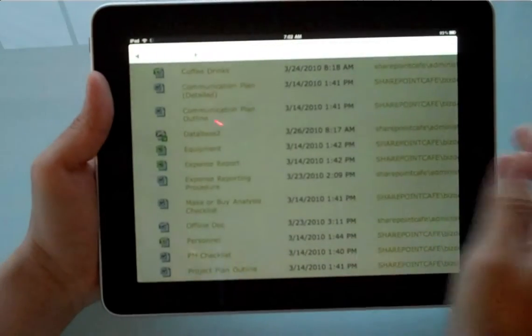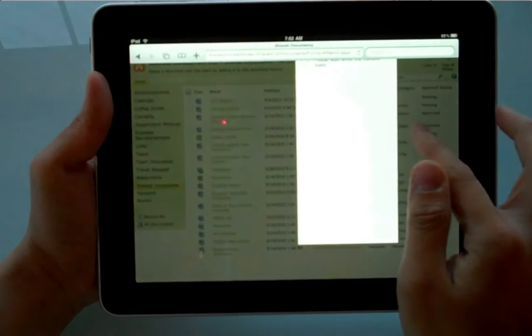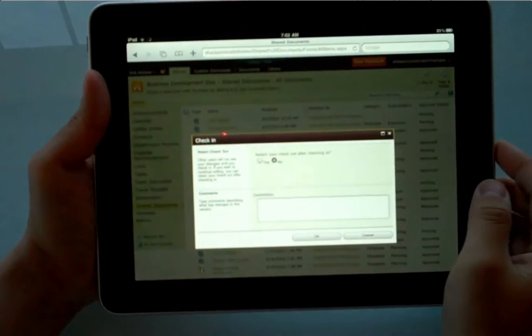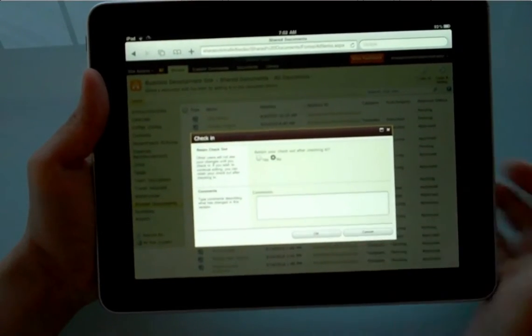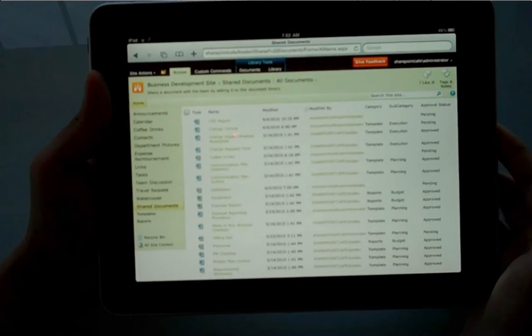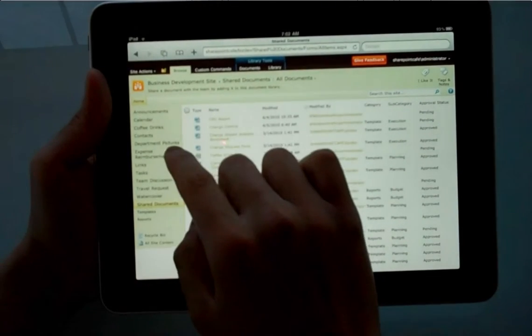And the cool thing is, once I do that, let me zoom out. Through JavaScript, the check-in interface or dialog box shows up. I can click OK, and I'm able to check in. So from that perspective, talk about cross-browser compatibility, JavaScript works.